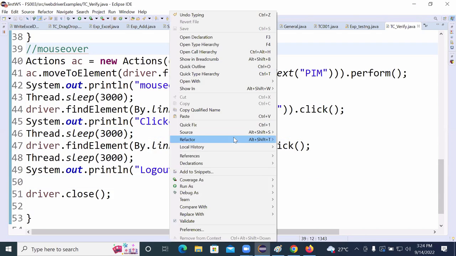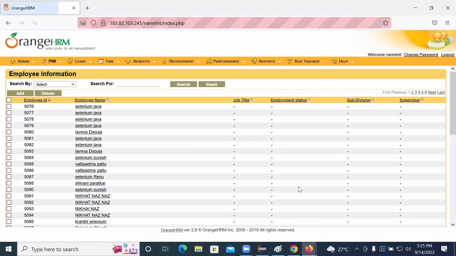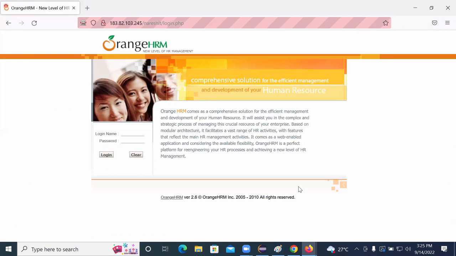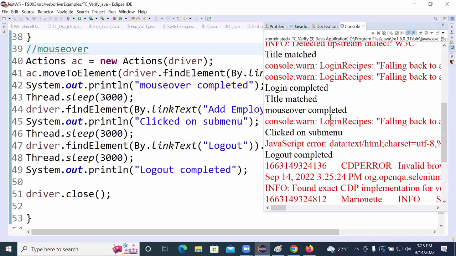So as simple as we are trying to understand automating the functionality of mouse over here. To automate that functionality of mouse over, we need to launch the browser, enter the URL, do the login, take mouse over to PIM. After that, click on add employee sub menu, take the logout and close the application here. So we are printing all those respective statements, mouse over completed and clicked on sub menu.